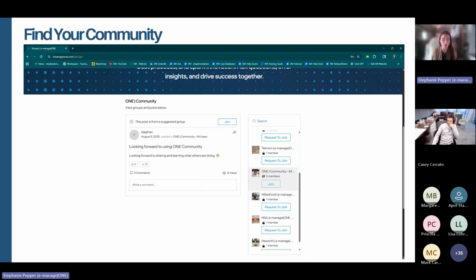I don't want to go crazy with the groups, but if it's going to be heavily discussed topics on specific departments and things like that, I think it could be a really great idea and great space. I think we'll start seeing some patterns of highly discussed topics, and we can create those topic specific groups. So open to your thoughts and ideas for sure. But definitely, like I said, join that One Community all users first.